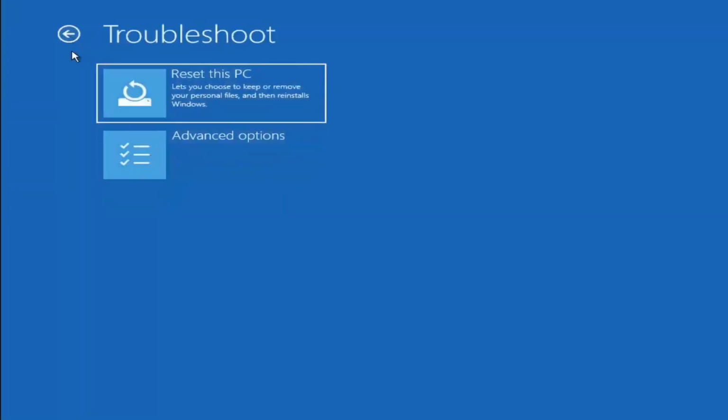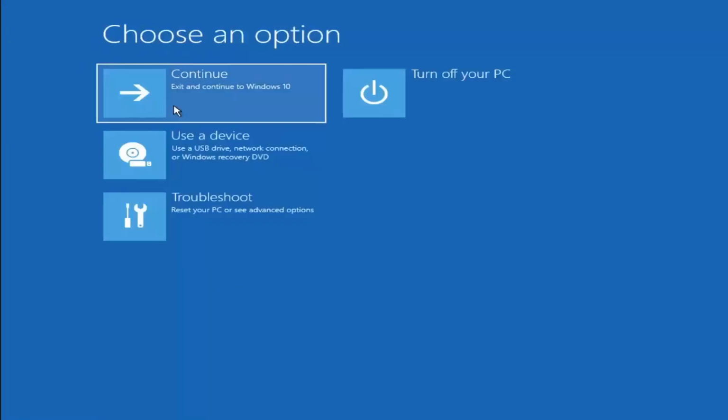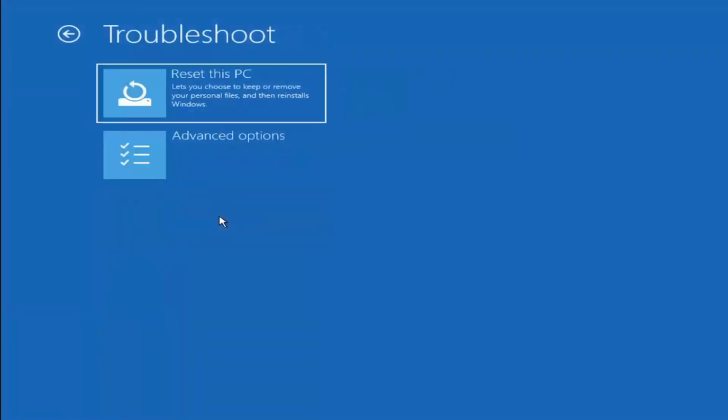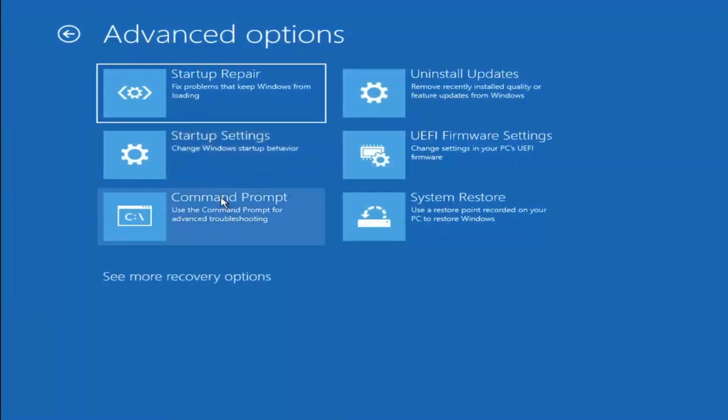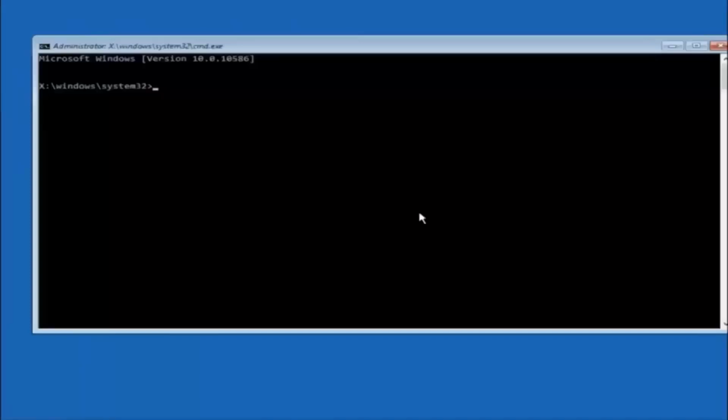And then something else you can try here: if you go back to the choose an option screen, underneath it select troubleshoot, advanced options, and now select where it says command prompt. Okay, so the first thing we should do is type our main hard drive here. In most cases, it should be the C drive. So you just do a C colon and then hit enter on your keyboard.